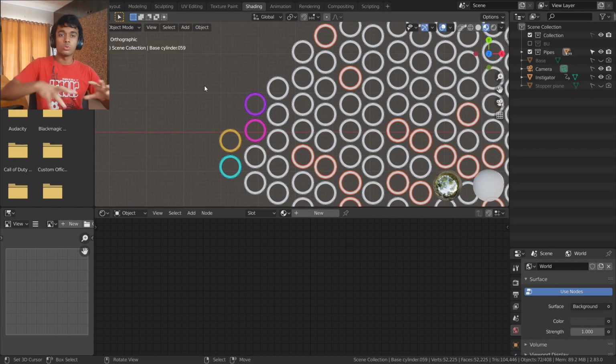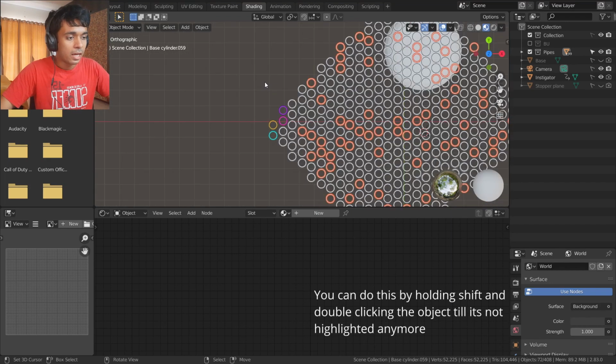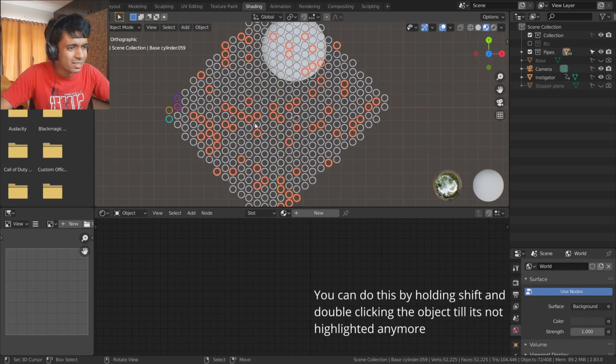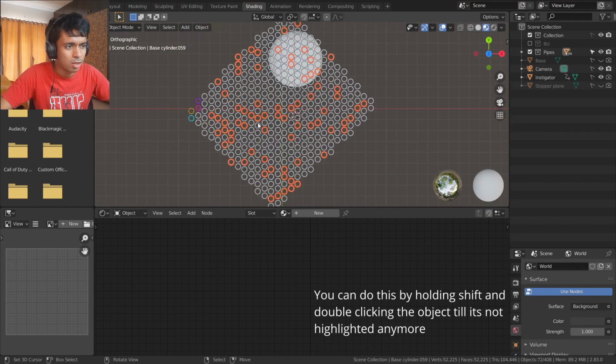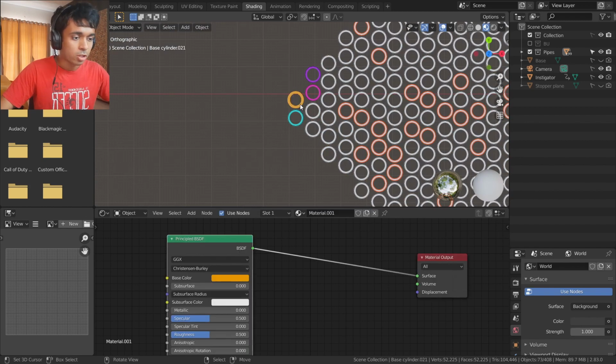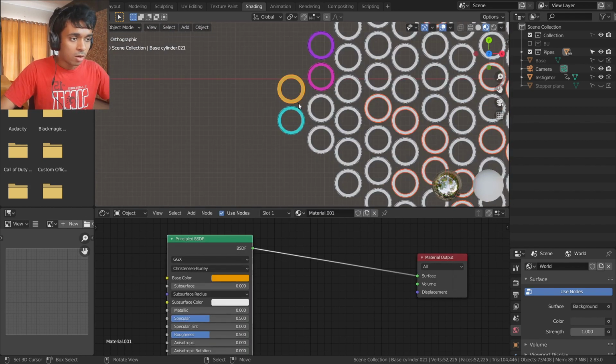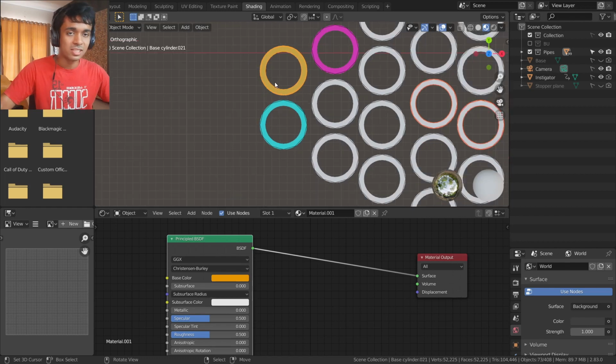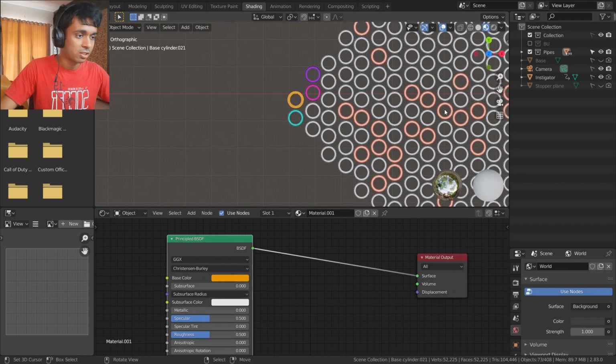Right? Make sure it's not choosing any of the pipes. So now these random pipes have been colored. What I'm going to do is choose one random color. So shift select any one of these pipes. I shift select orange, and now make sure orange is highlighted, because this is the main selection and all of these are sub selections.